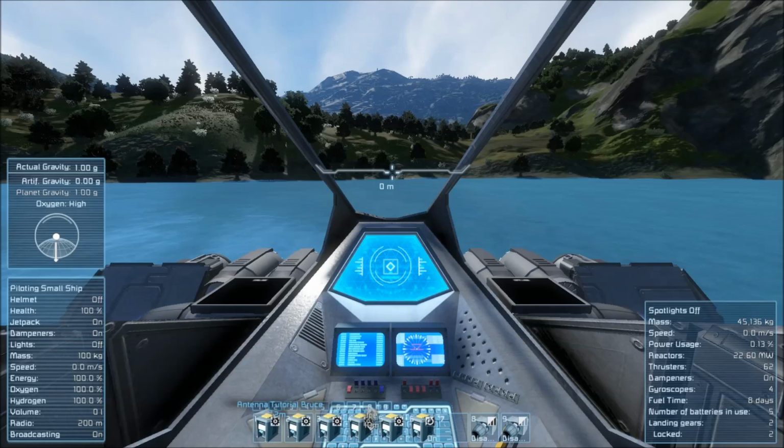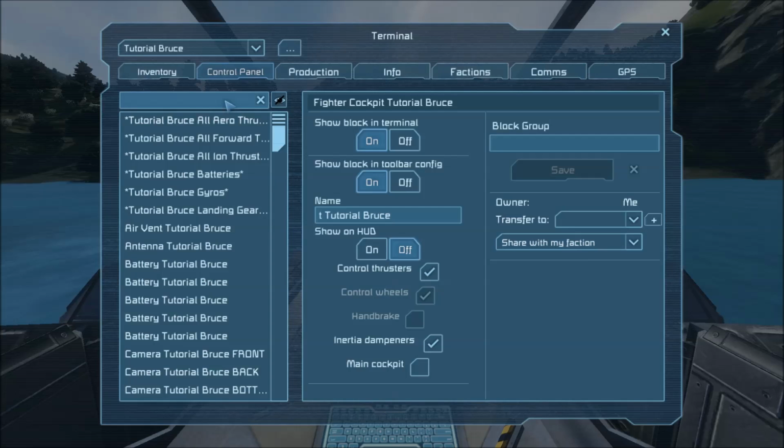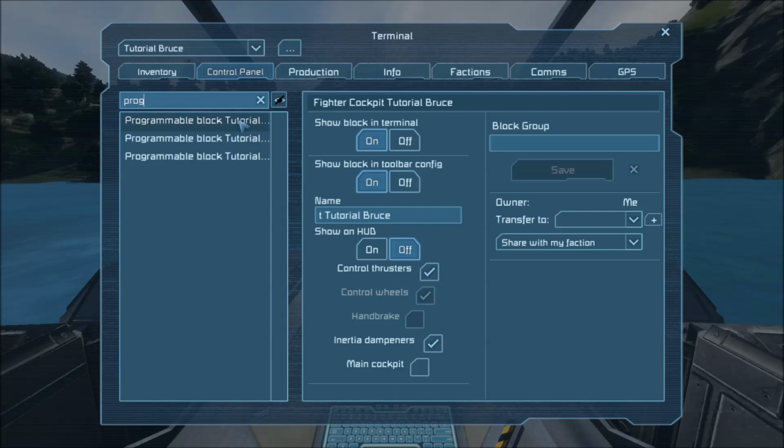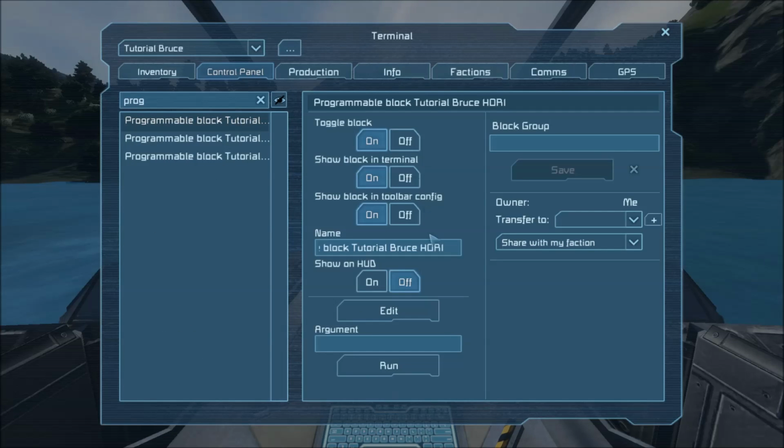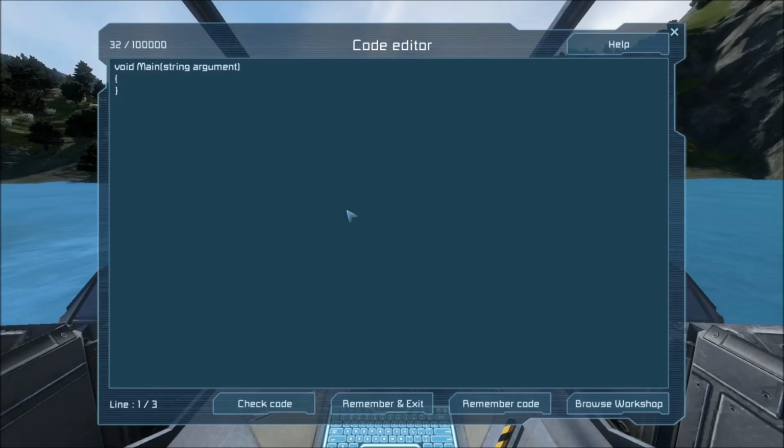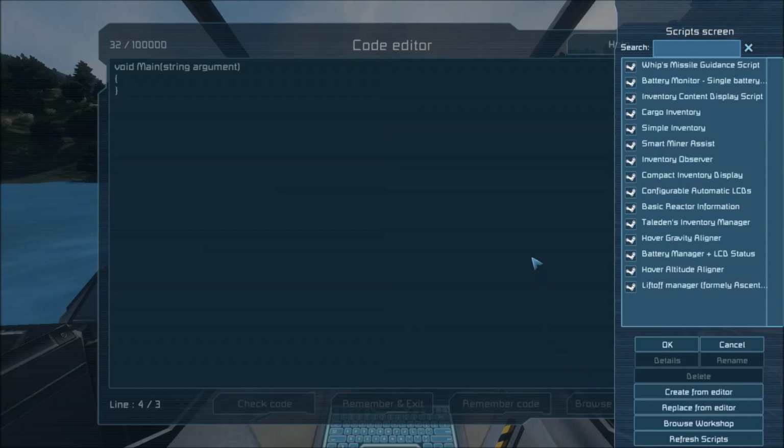Okay, so to take care of the programming blocks, go ahead and open your K menu back up, type in prog, and select the first programming block. And then go ahead and click on Edit, and you'll have nothing but this void main string arguments, and click on Browse Workshop. And what you are going to look for is this script right here.